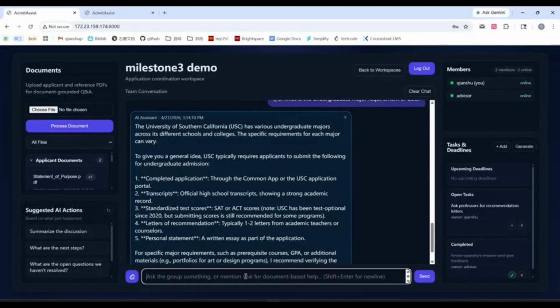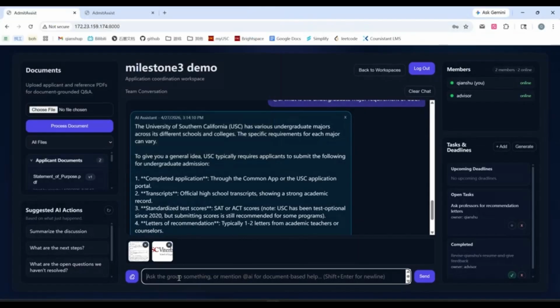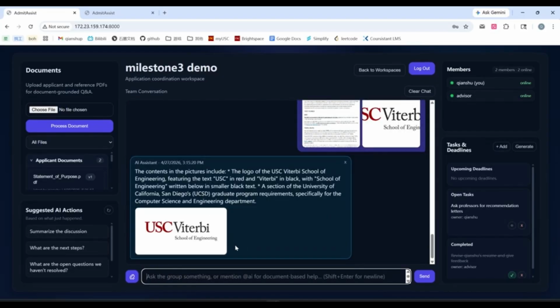So now let's try to upload more than one picture. Let's say these two. And let's ask AI about the content in these two pictures. And we can see it gives the correct answer: the logo of Viterbi, and a section of UCSD's graduate program requirements.